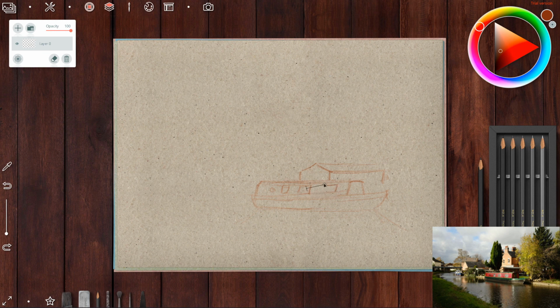Limitations of this application. I don't think you can have transparent backgrounds. Unless I could copy the layer, I suppose. I will try that before I do the watercolour painting. I'll just see if you can copy a layer and paste it into a different piece.